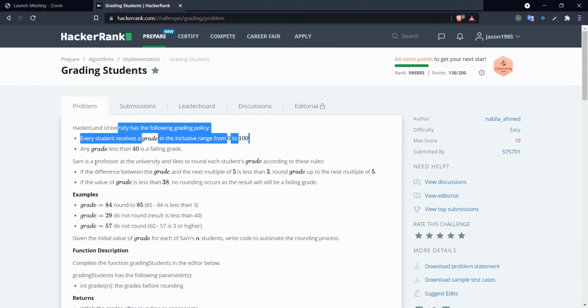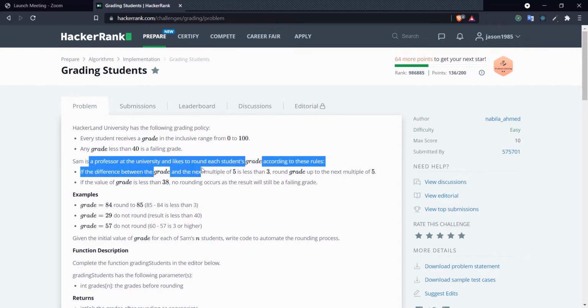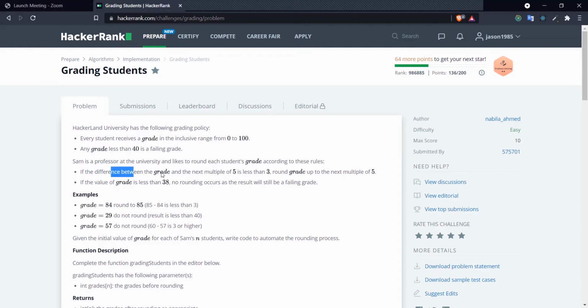Okay. Sam is a professor at the university and likes to round each student's grade according to these rules. If the difference between the grade and the next multiple of 5 is less than 3, round the grade up to the next multiple of 5. If the value of grade is less than 38, no rounding occurs, as the result will still be a failing grade. Okay, so let's look at the examples.